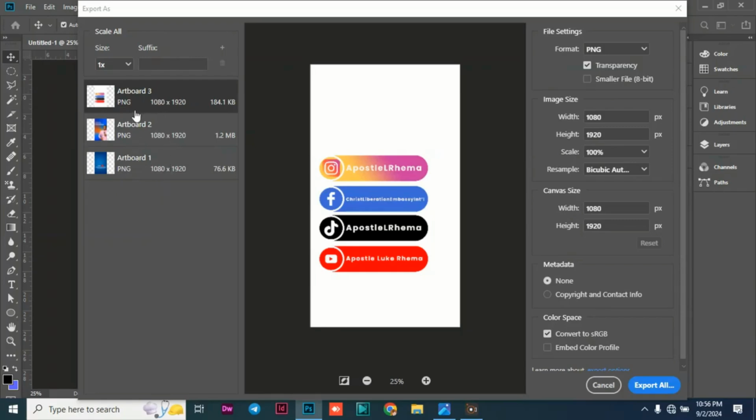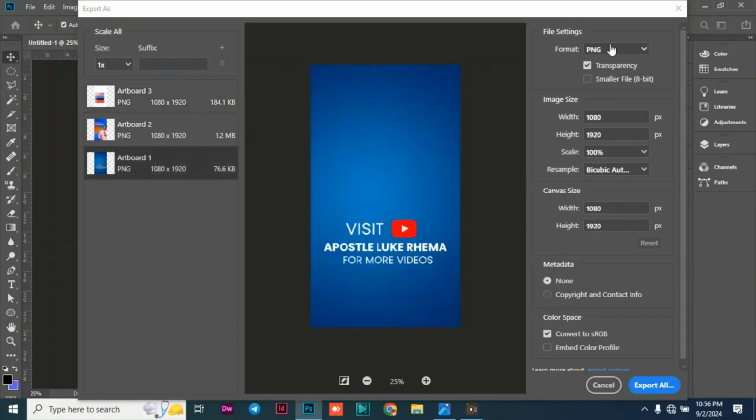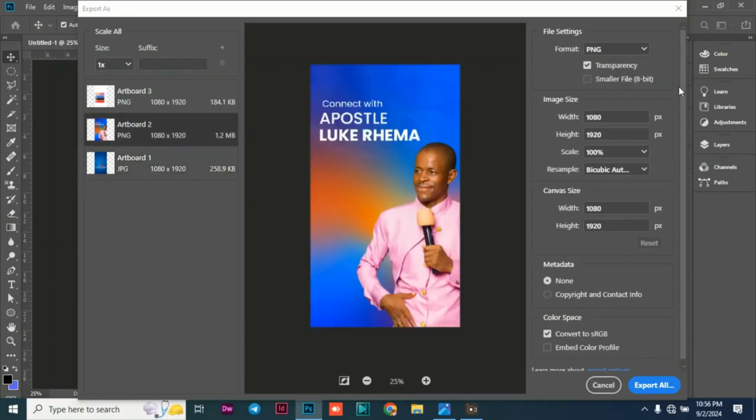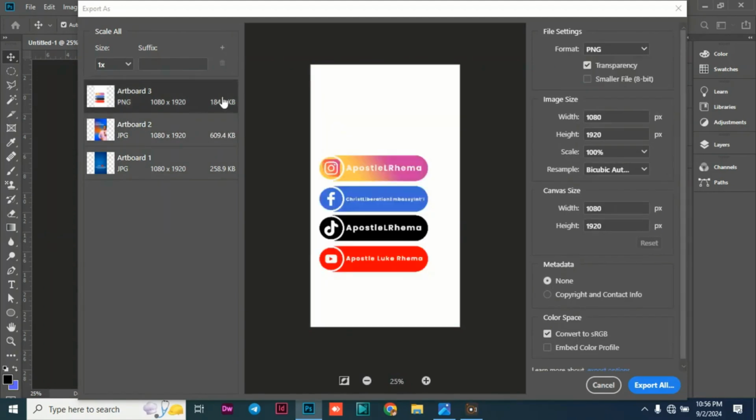We're going to start with the first one. Click on it, and then go to File Settings. Under Format, you click on this arrow, and then you can see the various formats available. In this case, you are going to use JPG. So you select JPG, and then you go to the second one, that is artwork 2. We are also going to use JPG, and then for the last artwork we are going to use PNG.